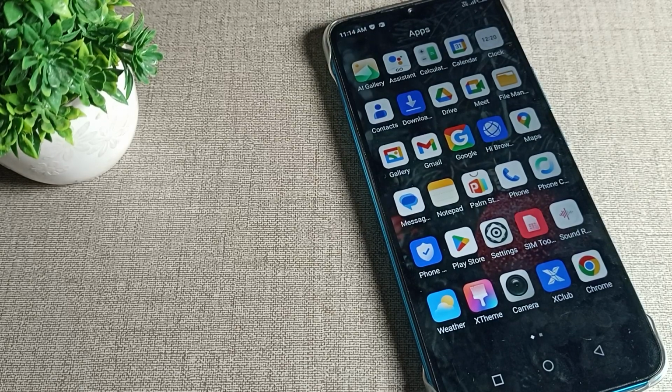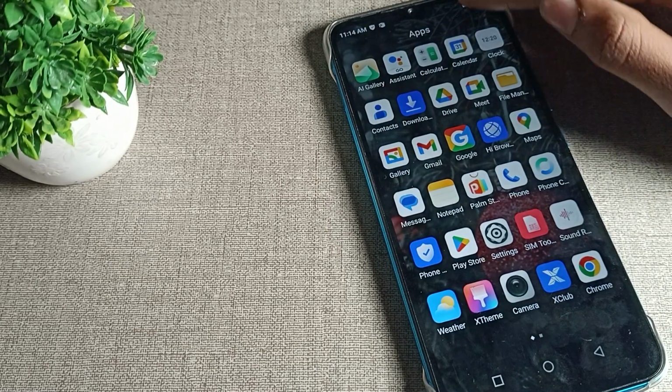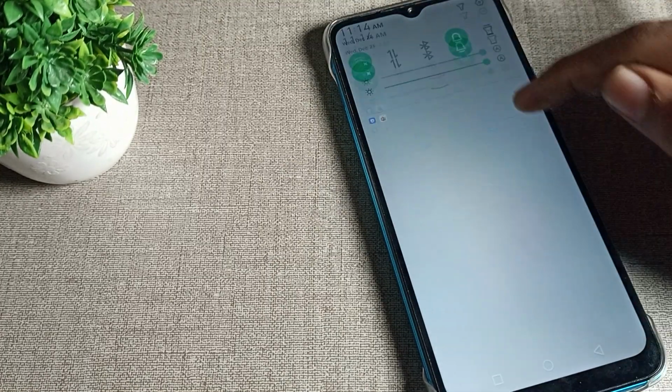Today, friends, we are going to talk about the Infinix phone sleep time setting. Friends, we want to change the sleep time setting on our Infinix phone. So how can you change it today, friends? I will show you.